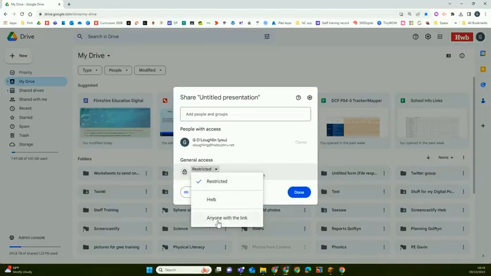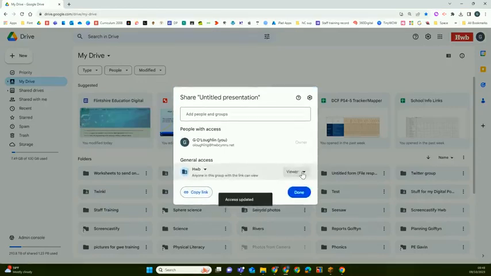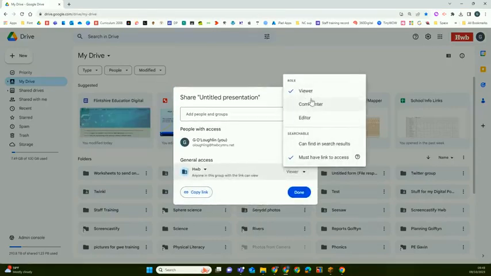And teachers also have anyone with the link. So if they're sharing it with others outside of the Hub resource. Once they've changed that link, they're able to edit the level of access that people have. So they can view it, comment on it, or they can edit it. And then we can copy the link and share that with other people.